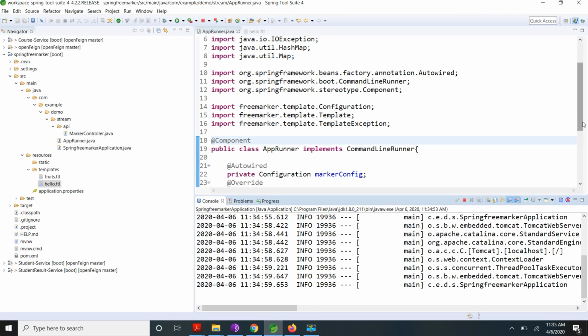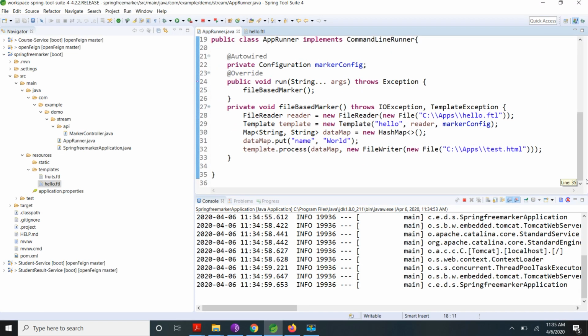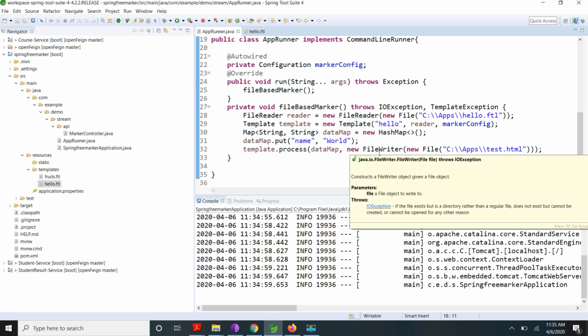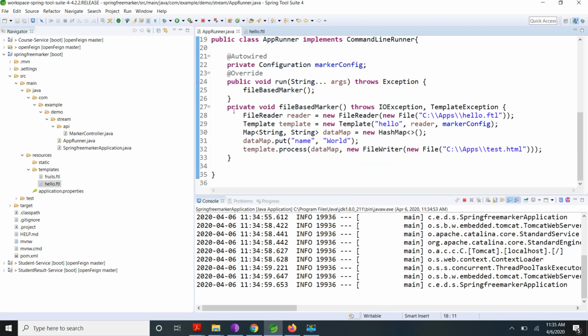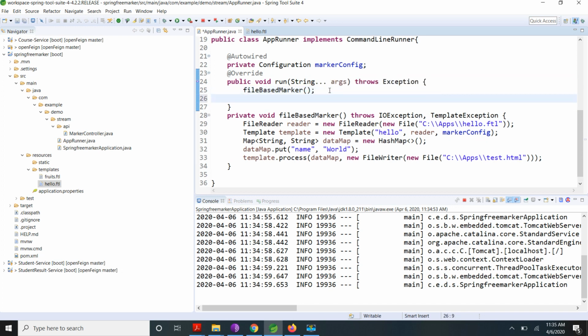So instead of a file writer, I can use a string writer if you want to attach it in your mail body. We have to convert the data into string format and pass it to the mail body. So I'll show how to use the string-based approach. Instead of file, I'll be using stringBasedMarker.